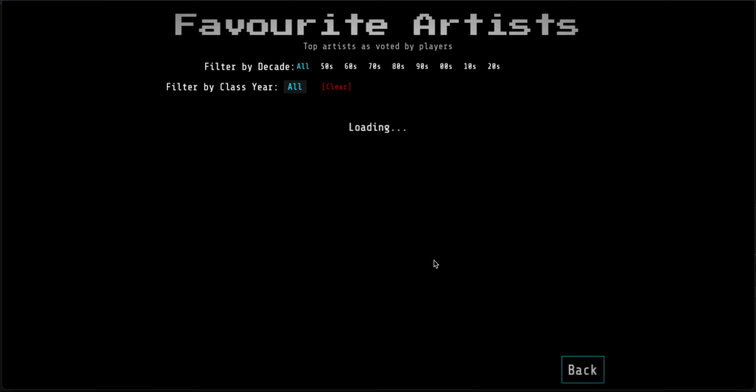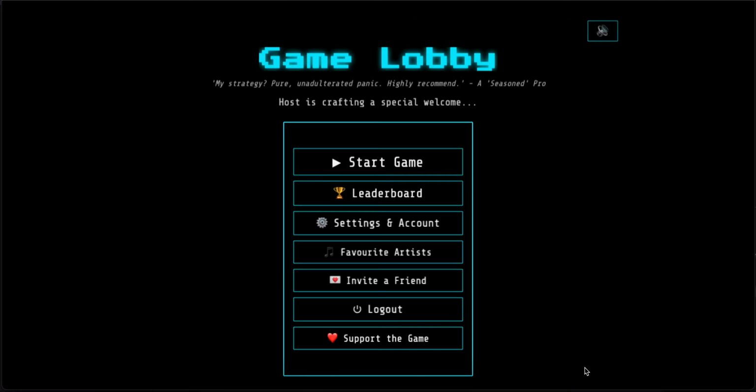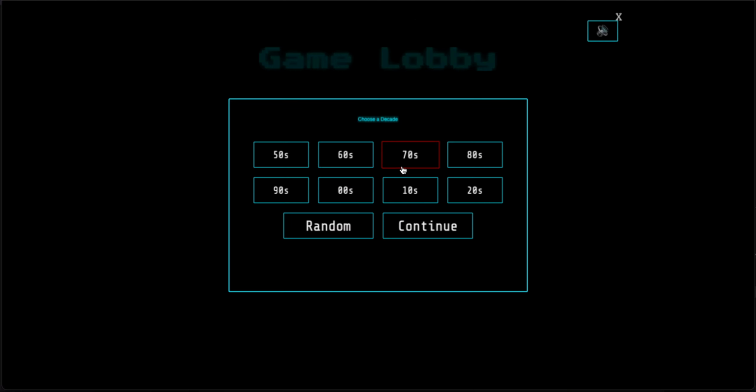And then there's also going to be a favorite artist area, where in the game you're going to vote for your favorite artist, and that will then go into here. And you'll be able to see who the favorite artist is by decade, and then who the favorite artist is by class. Okay, let's get the game started. I like to play the 80s, so we're going to play the 80s. And continue.